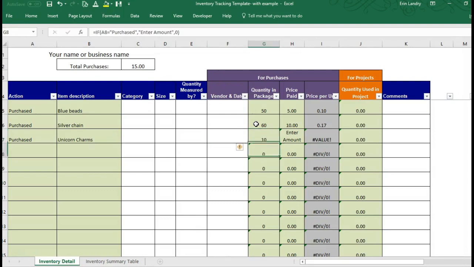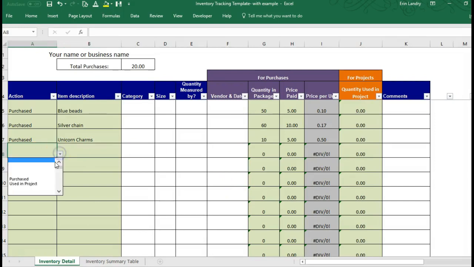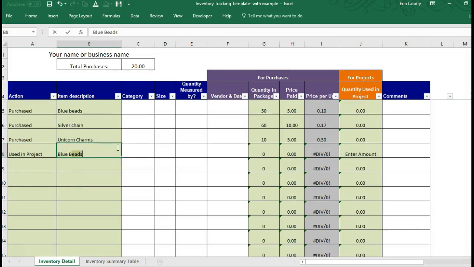Unicorn charms, I'm just guessing as to the price of these things. So you're entering purchases, and then you also enter whenever you use the raw materials. So used in a project, say we used blue beads, and you have to spell it the same way as the purchased or it won't update correctly. So when it's used in a project, then you just enter the amount that you've used in the project. So say I used beads that I know of here, and unicorn charms, I've used 5.